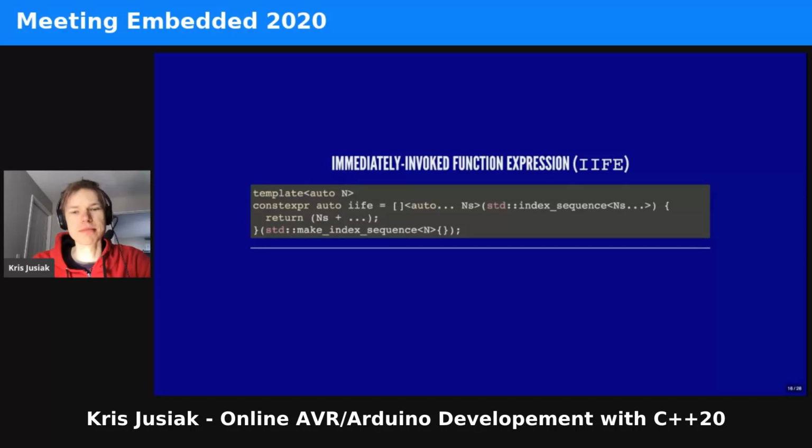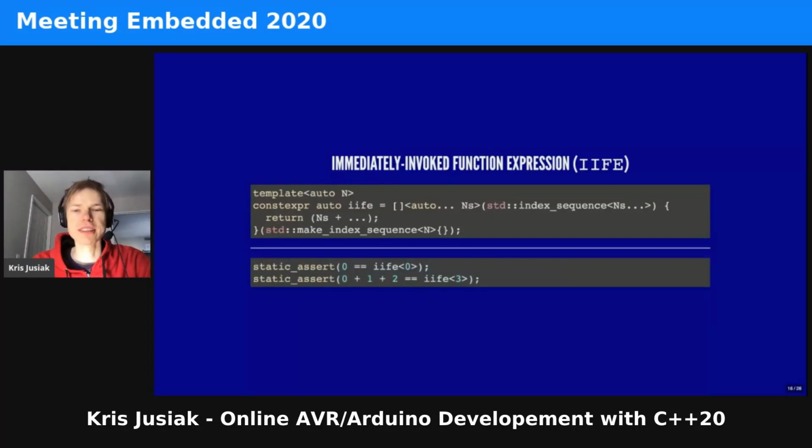There's something to remember. C++20 gives us this nice way of immediately invoked function expressions, and it's a really nice pattern. If you haven't followed that one, I would encourage you to do so because it gives a lot of leverage to do really cool stuff with TMP.